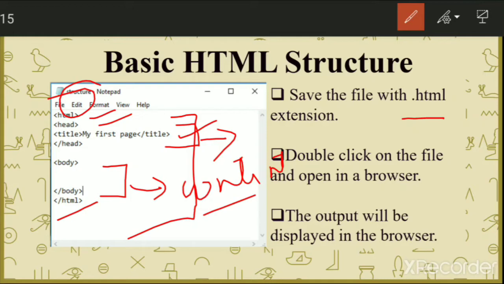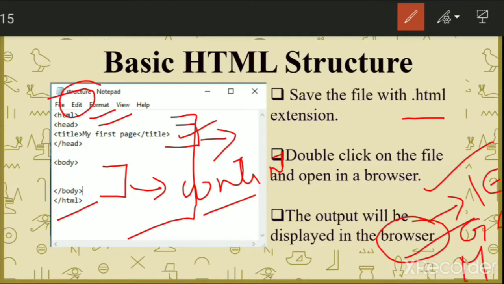So you can take it on desktop or any location that you want. So we are saving it on the desktop, so we will be able to see a web page with the name structure. Okay, so after that just double click on it, and when you double click you will be able to see the output in the web browser. Okay, so this web browser is used to see the output of the HTML code. It can be any browser, like Internet Explorer, Google Chrome, or Mozilla. So it is up to you in which web browser you want to see the output.